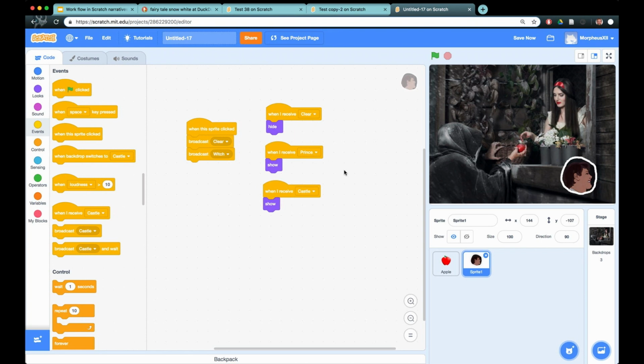So this sprite is only going to show itself when we are at the witch. So that's where I want it to show itself. I don't want it to show itself any other time. So I'm gonna delete this one, and this one is right. And when it's clicked, it should not be broadcasting witch, but should be broadcasting prince. We want to go to the prince when this is clicked. So let's start from the start.